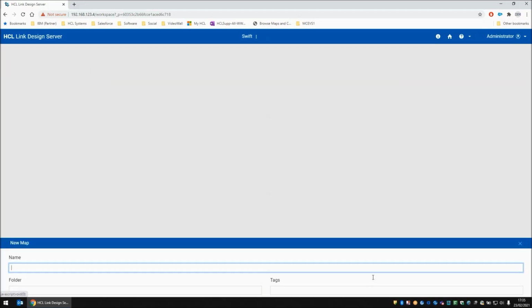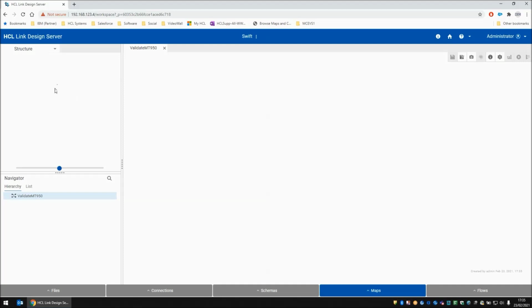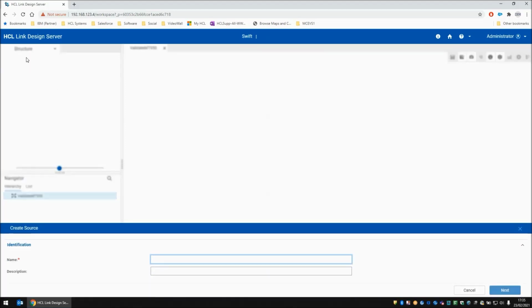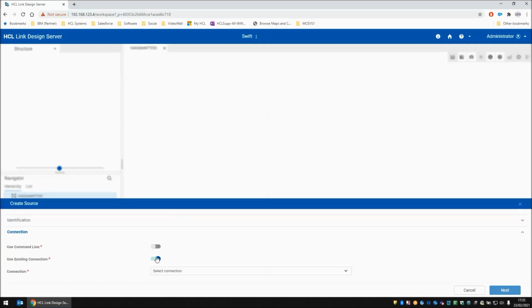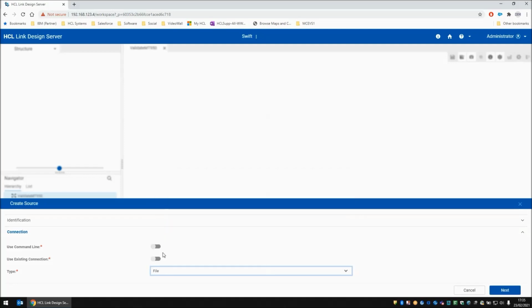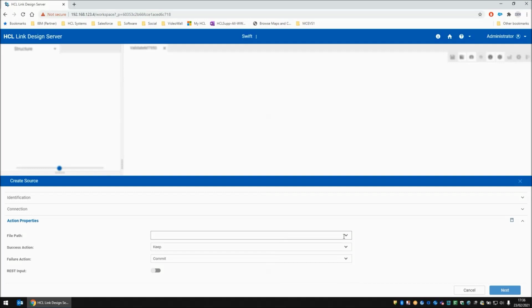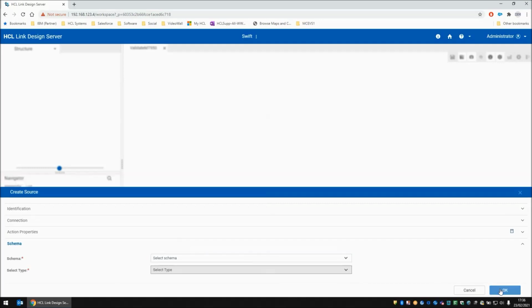Let's start on our first map. So we're going to create a map called validate MT950. Okay, so this map is going to have one source card. We're going to call it in1. I am going to use the file adapter, and I'm going to use the mt950.bad txt file.